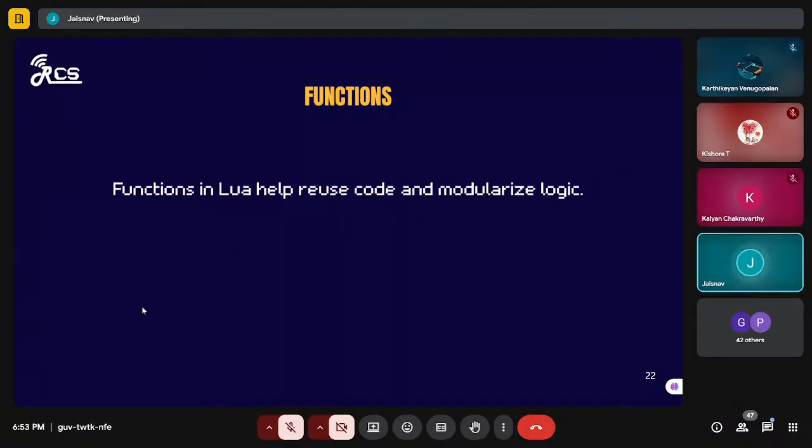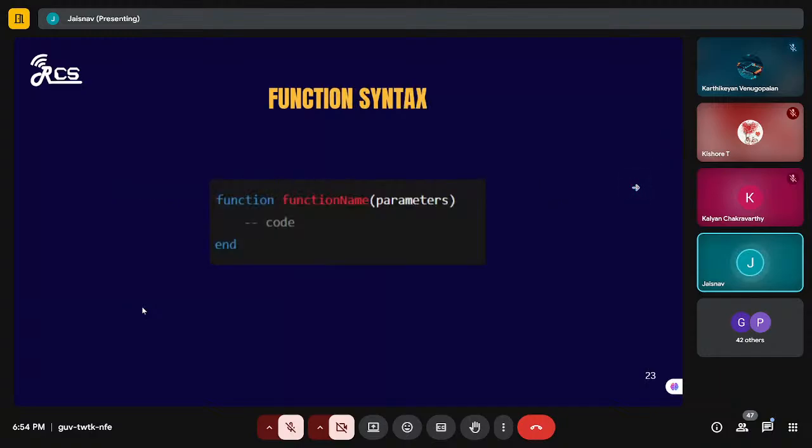A function's advantage is that we can reuse the same block by just calling that function name, and we can adjust the parameters in there. Let me just show you the syntax first: function name, parameters, the code we want to type in. As I told, end is used to declare that I have completed this block.